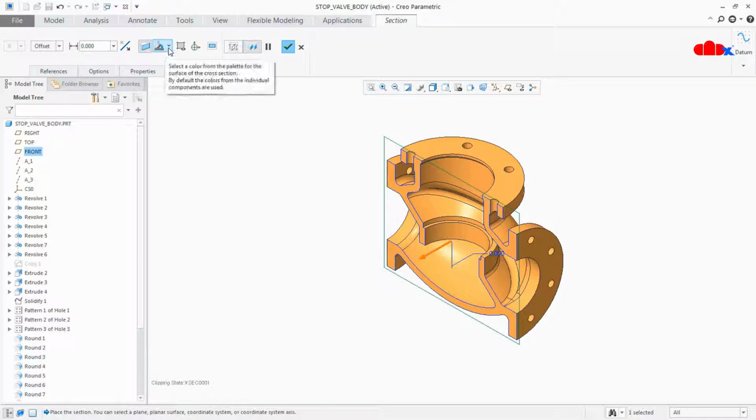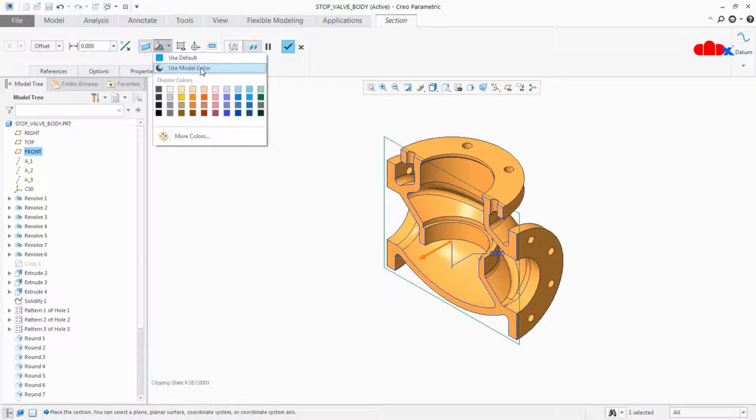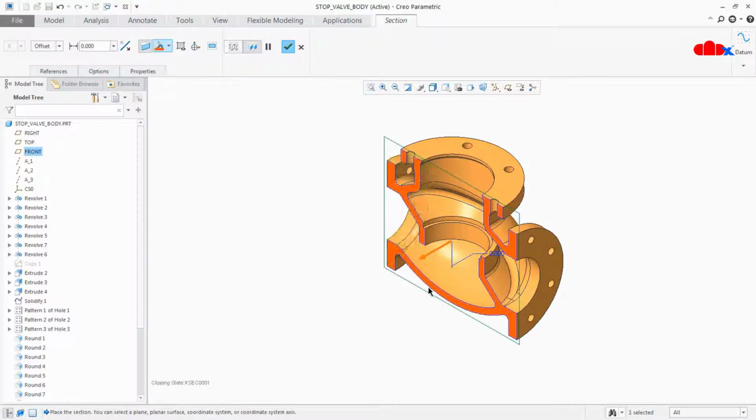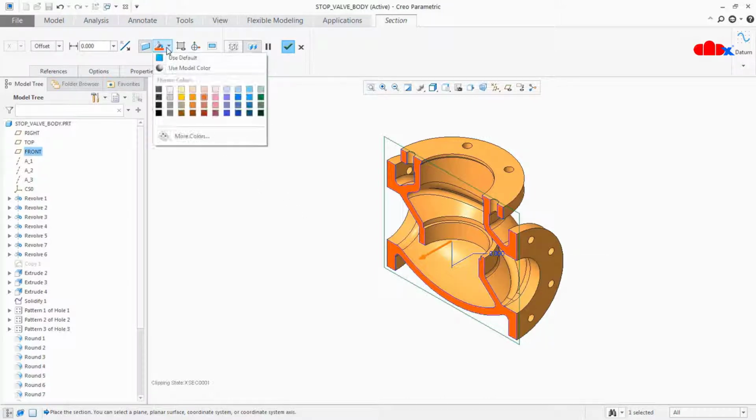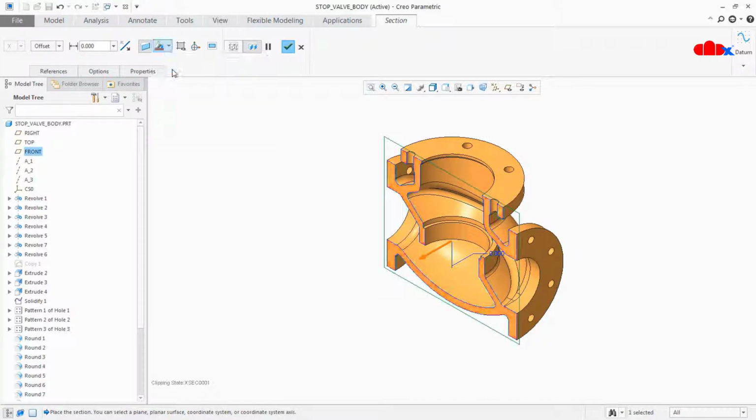Then you have section color. So by default it will be selected model color. If you change it to some other color, the color will be filled to the section area. If you select use model color, then it will take the same color which is assigned to this model. The next option is the hash pattern. So if you select this, it will highlight the hash pattern here.